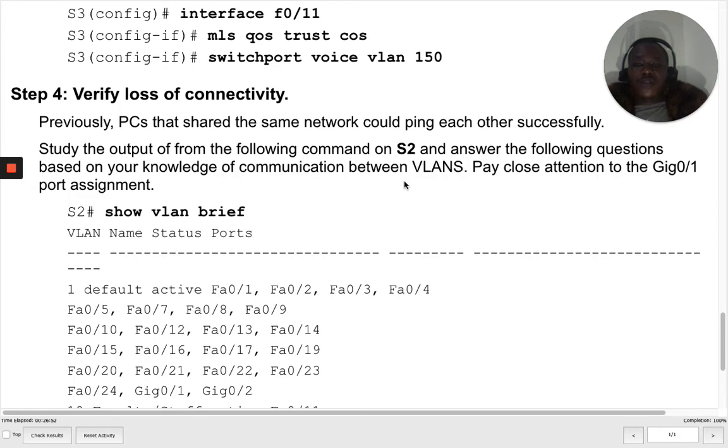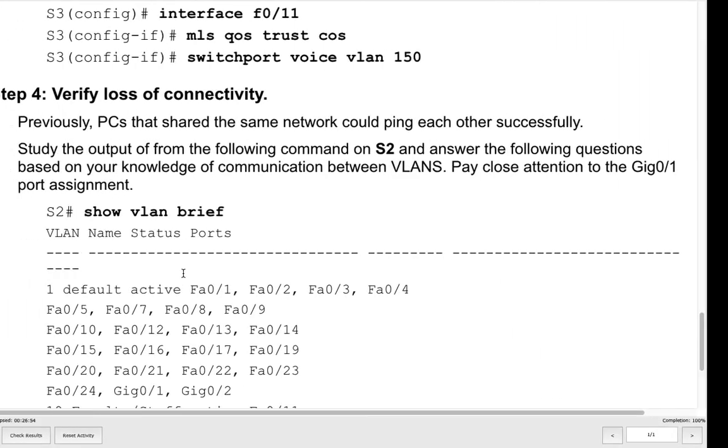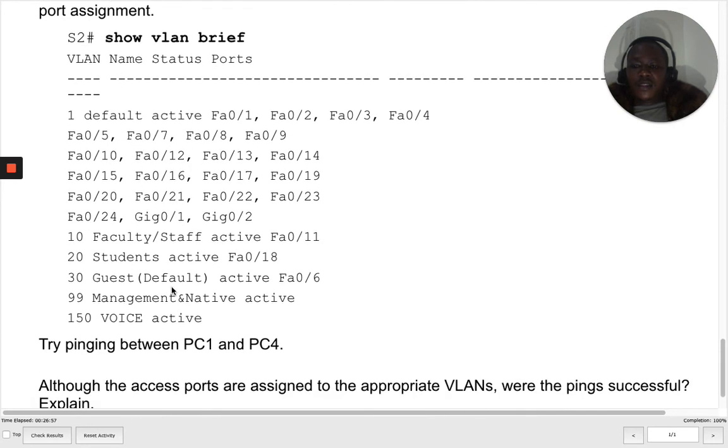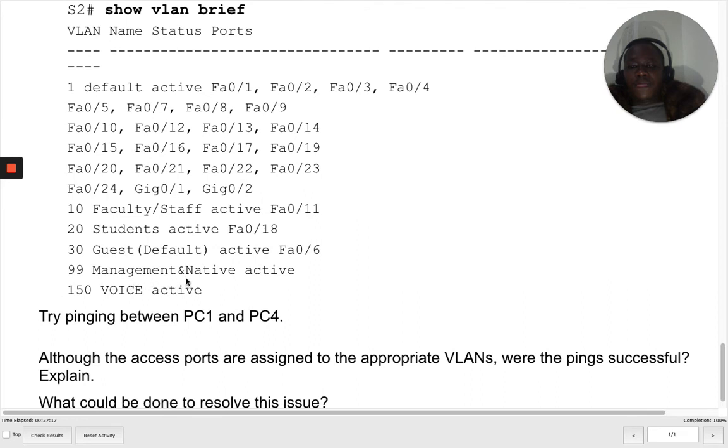On S2, we are going to show VLAN brief, and when we show it, they have given us an output here to show that port 11 is on VLAN 10 and port 18 is on VLAN 20, port 6 is active on VLAN 30, and voice is active on VLAN 150. We are going to try now to ping again PC1 and PC4.